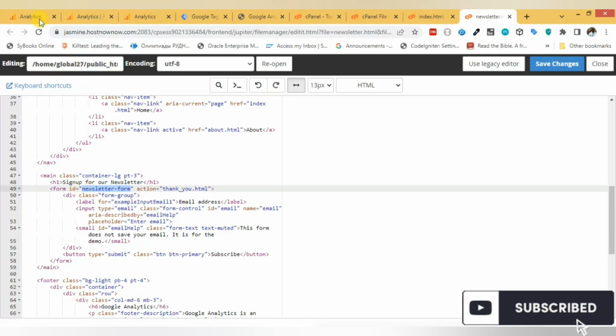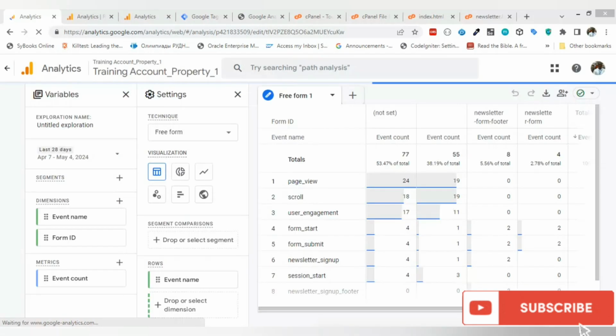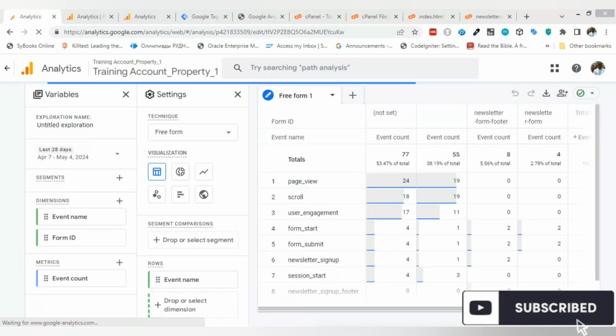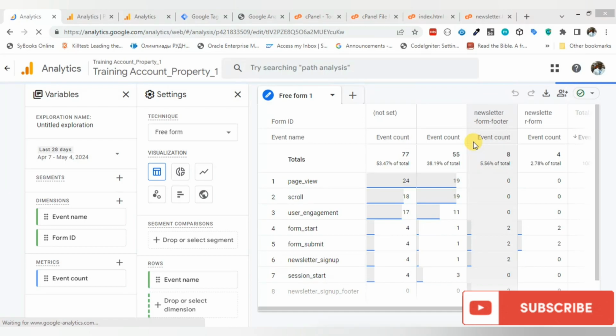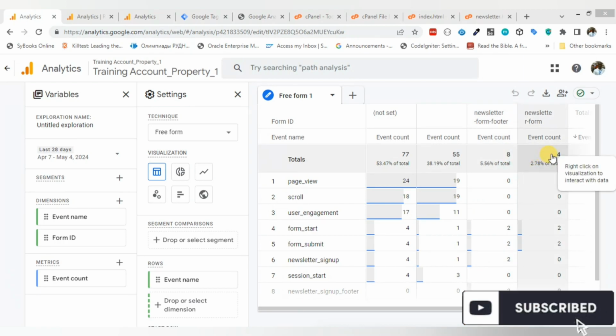All right, so now back on our page, let's refresh and see if we have some changes. Oh, great. Now you can see that our reports are already coming in. It's showing newsletter form footer and newsletter form. For this one it has a total count of 8, and for the normal page it has a total count of 4.